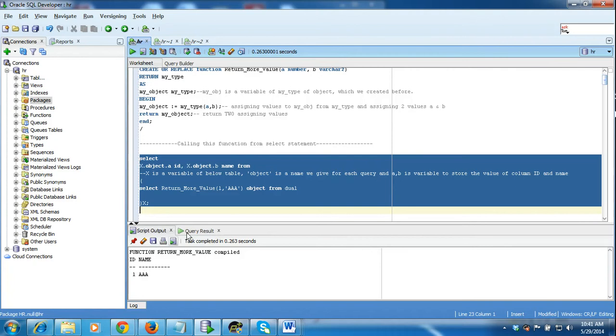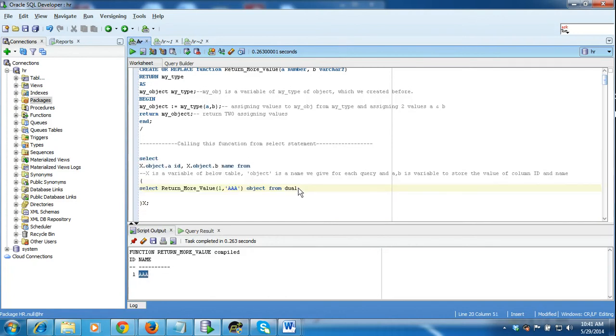See, we pass two values and return two values over here, id and name. The id is equal to 1 and the name is triple a. Or you can pass some more values over here, return all, and use this function.